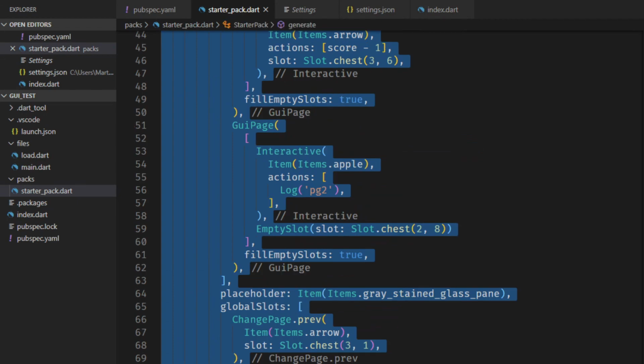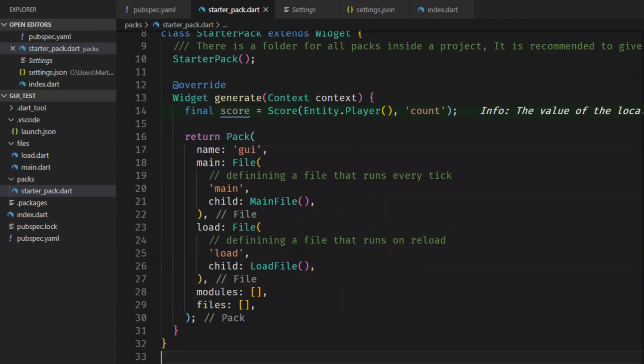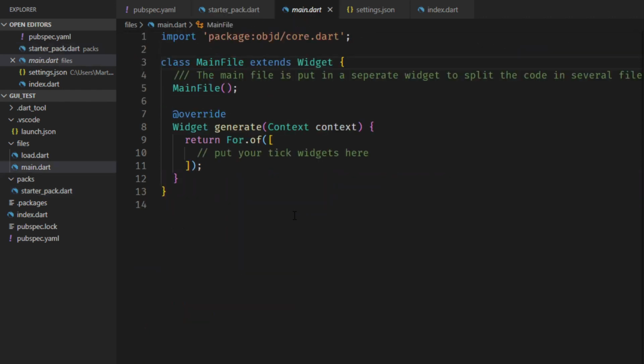Well, first I want to remove it from this modules array here. And what we want to do is go into this main file here. That is the file that runs 20 times a second. And here we can execute the module as well. As a reminder, a module is also a widget, can be inserted into your widget tree. And in our case, this would be exactly the same effect if we put it into our main file right here, or if we put it into the modules array.